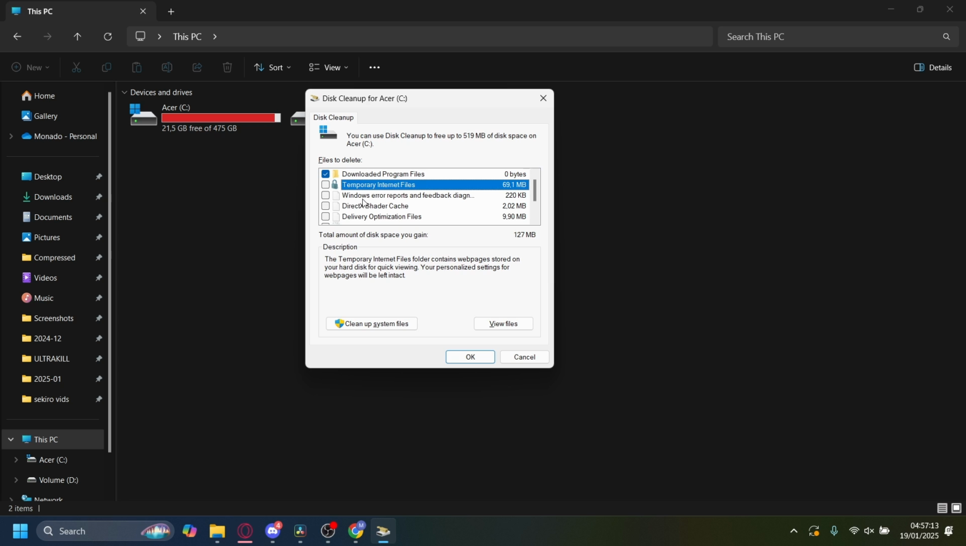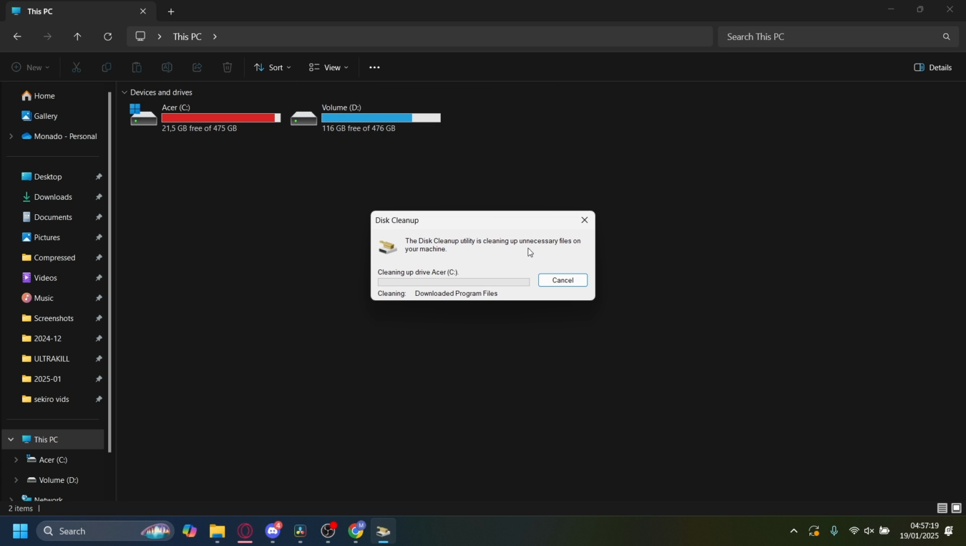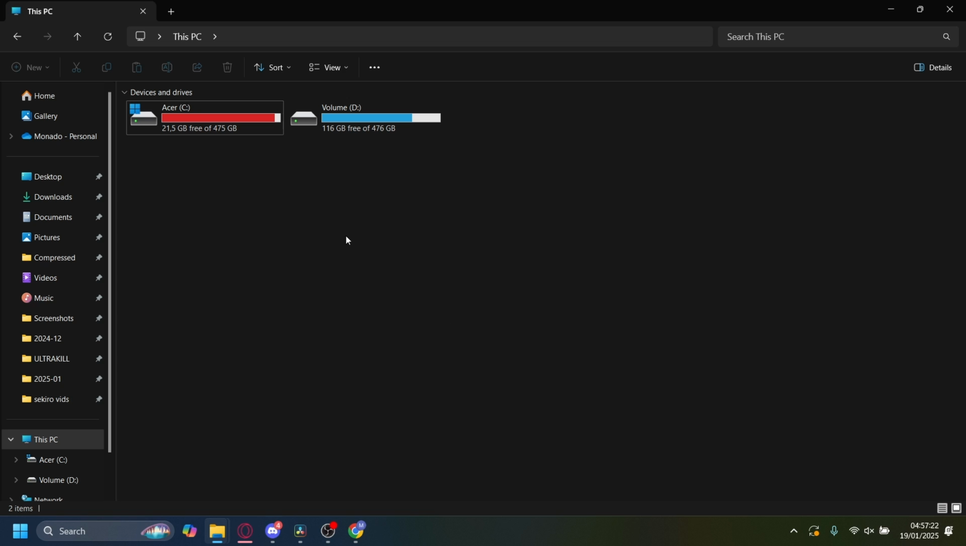I'm just not going to delete anything because I still need all of these, but I'm just going to click on OK, click on delete files, and then it'll say cleaning up drive Acer C, and then you're done.